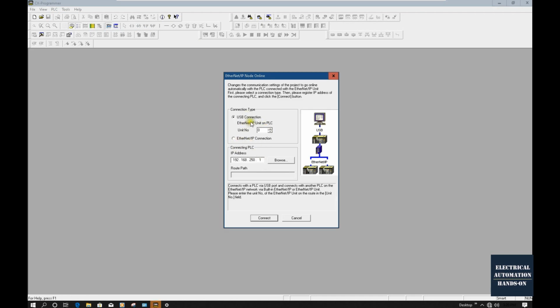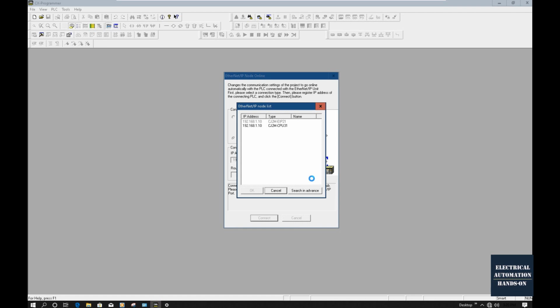Here, we can select the USB connection or the Ethernet IP connection. If this is the first time for you, you can click Browse and let the system browse for the controller you are connecting. Currently, you had better connect this controller directly. Otherwise, if you connect this CPU in a network, your software may browse a bunch of devices or IP addresses in this list, so you will be a little bit confused. Now, this software found this controller, this CPU. My CPU is a CJ2M CPU 31. I preset the IP address 1.10 here. I will show how we can set up the IP address afterward. Okay, let's select the CPU.